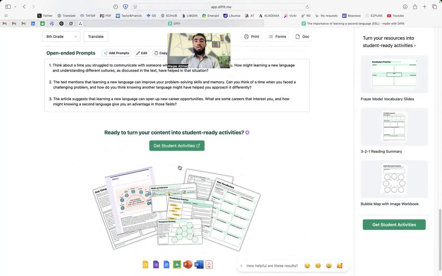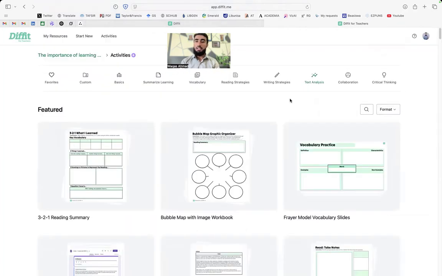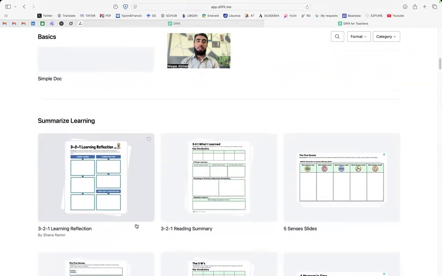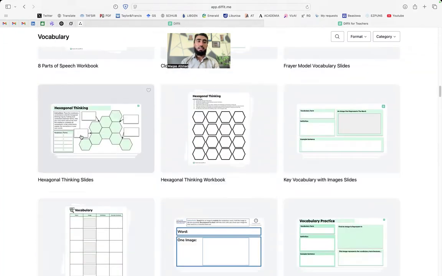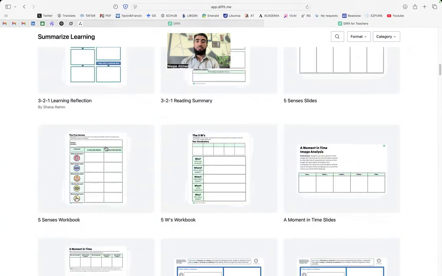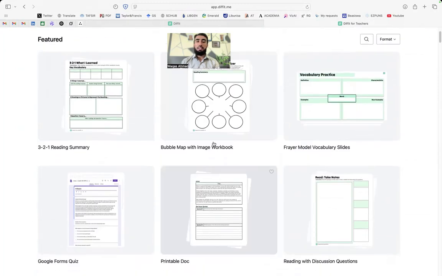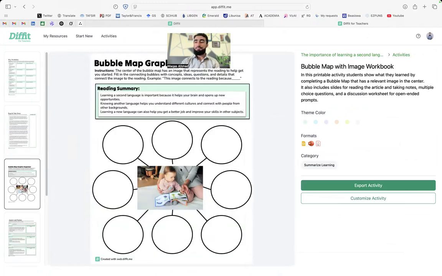Okay, after that, for example, if I'm a teacher and I need more about it, for example, I need student activities, so I click on this one. When I click on the student activity, I have a lot of platforms available for summarization, templates for vocabulary, templates for the part of speech, and a lot of other things. So for example, this one I like, so I click on this one. And then after that, I can customize this activity for my students.